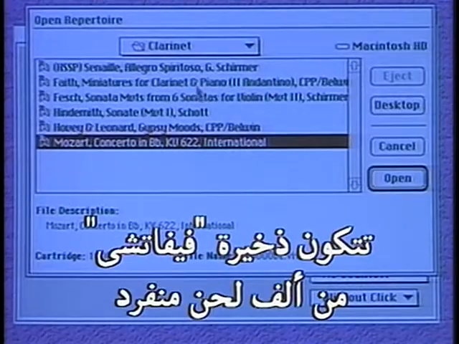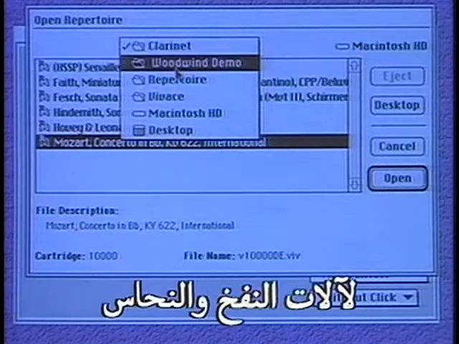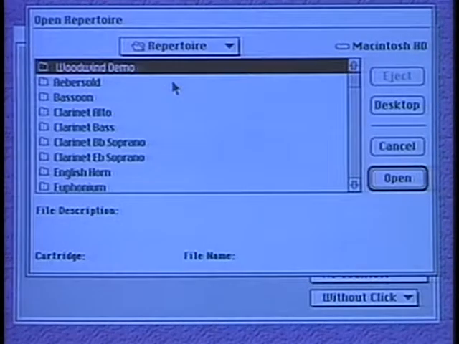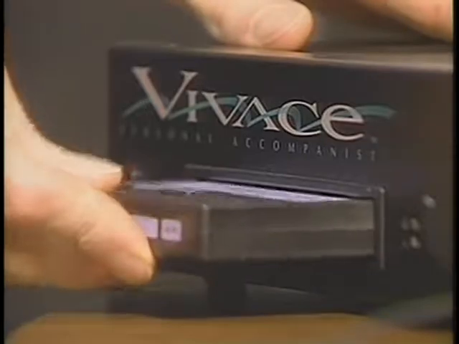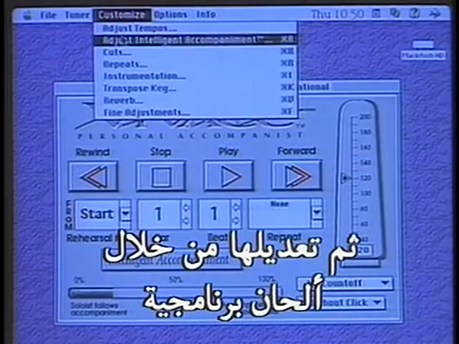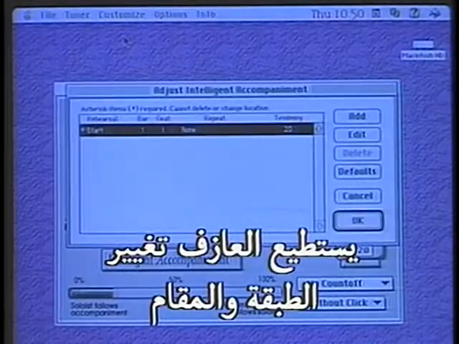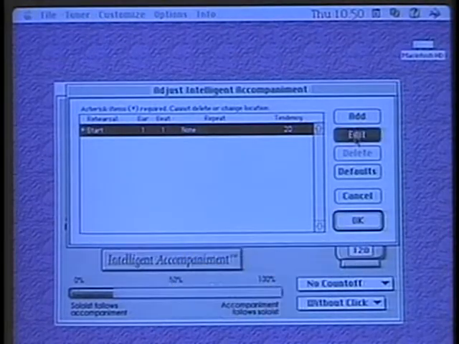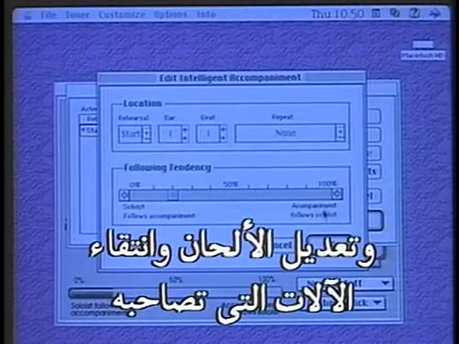The Vivace repertoire consists of about 1,000 brass and woodwind solos, ranging from the classics to jazz. The selections are loaded into the computer on solid-state cartridges and then customized through software settings. The player can transpose pitch and key, customize settings, and select which instruments will play accompaniment.